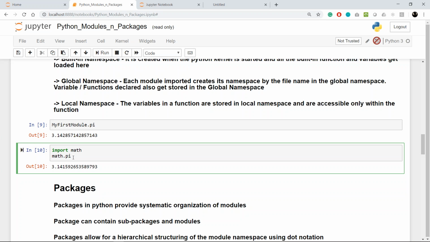So from here it is very clear that the first pi is coming from my first module. The second pi is coming from the math module. In this case, math and my first module are the namespaces, which means the module name also becomes the namespace name in the global namespace area.